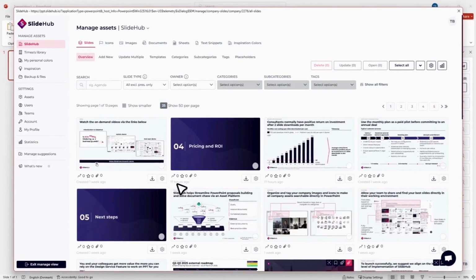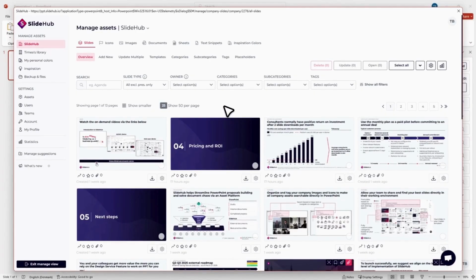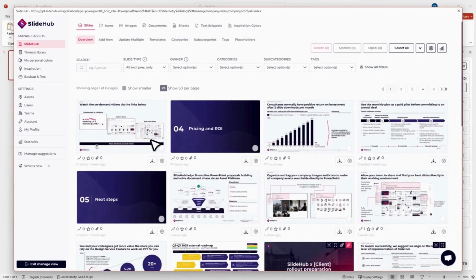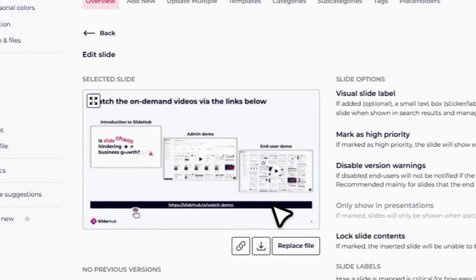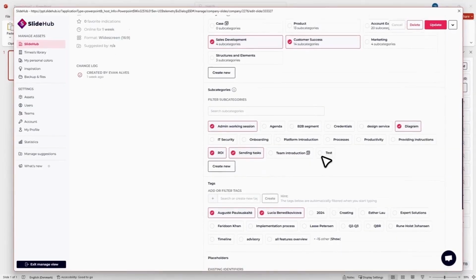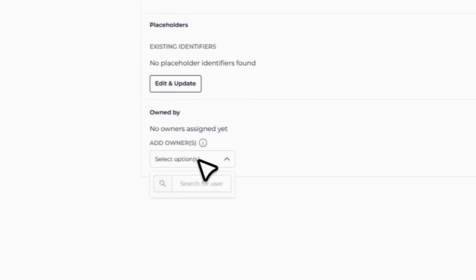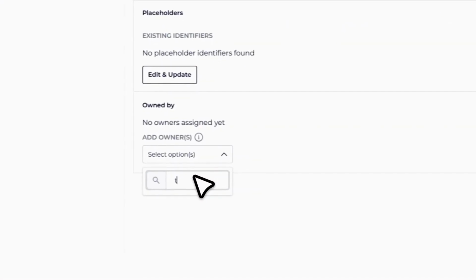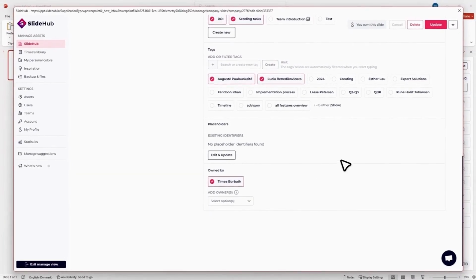To assign an owner to a specific asset, head to the Manage Assets view. You can assign ownership to any type of assets, slides, documents, images, or text snippets as well. Find the assets you want to update, click the cogwheel icon to open its settings, and scroll down to the Owned By section. Simply search for the admin you'd like to assign, click their name, and add as many owners as you see fit. Once you're done, click the Update button in the top right corner to save your changes.